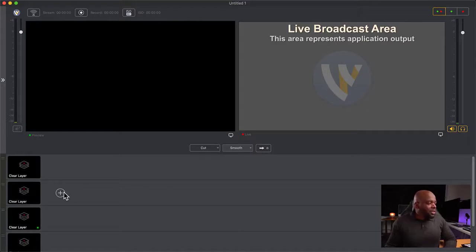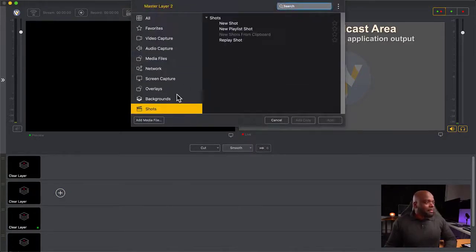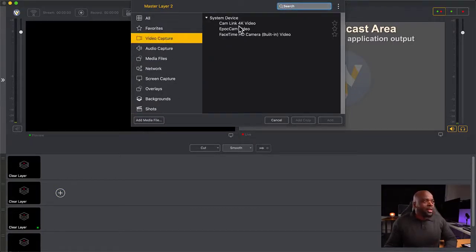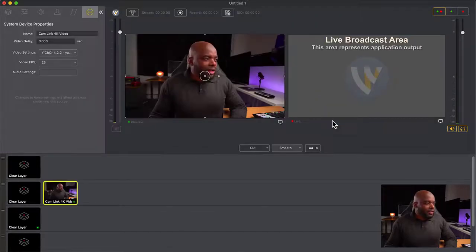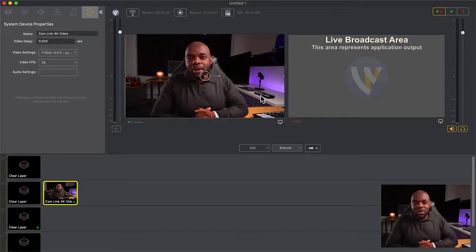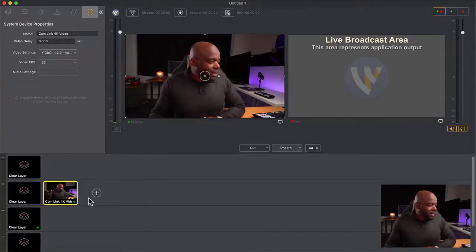Okay, so the first thing you want to do is to start adding all your sources. You click on this plus button and it shows all your sources here. So let's say it's video capture. You can come over here and choose the camera that you need to add on this source. If I click on add, boom, my camera is already added and it's right here.